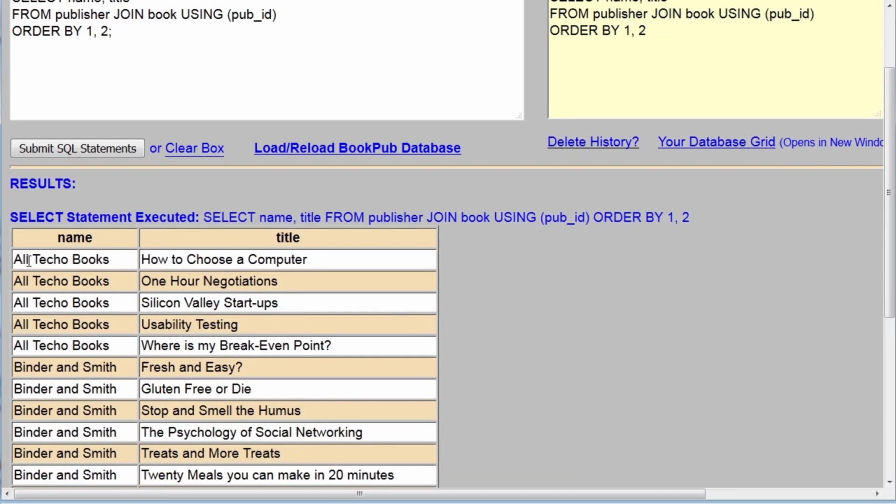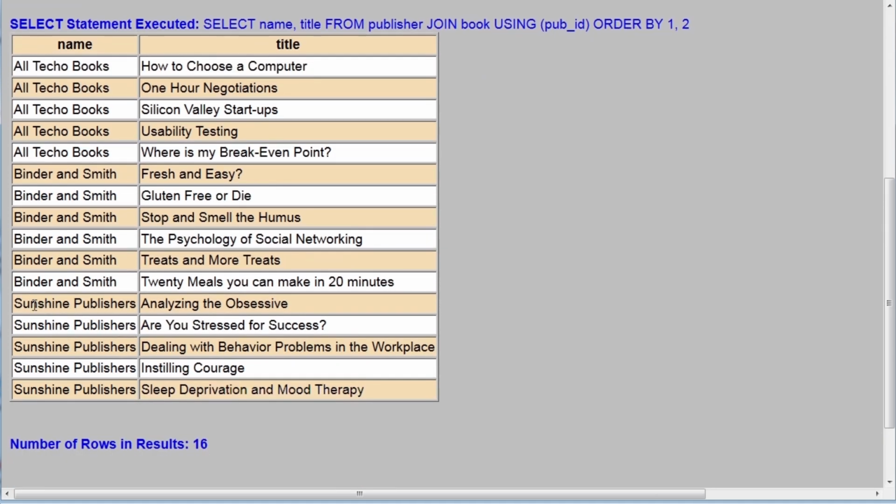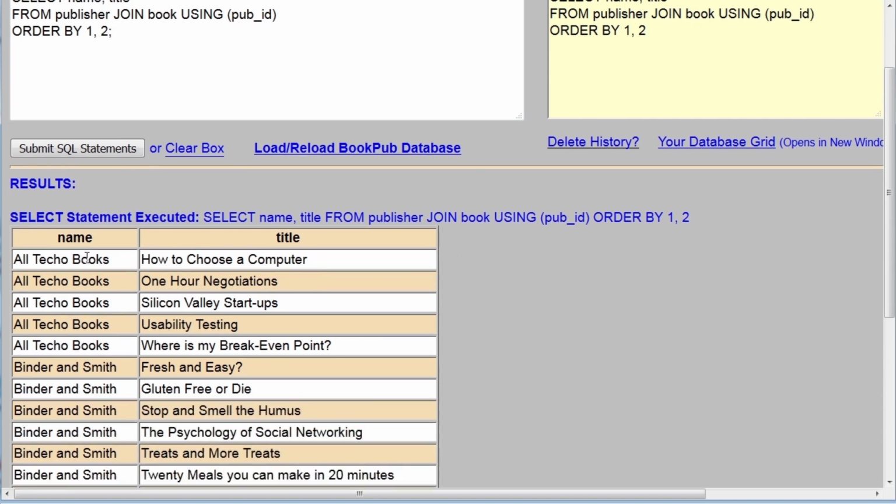We see all Techo books, how to choose a computer, all Techo books, 1 hour negotiations. And then we see the other publisher, Binder and Smith, and the last one, Sunshine Publishers. And it's all ordered very nicely because I used order 1, 2. Of course, I could have specified name and title, but I used the shortcut. Within each grouping of books, it's ordered the same way, in alphabetical order by book. So it's a very nicely sorted result set.